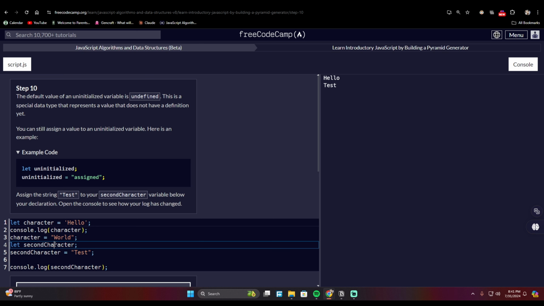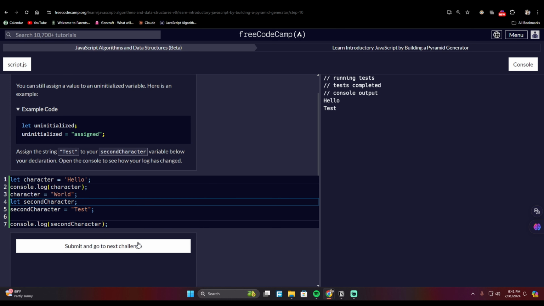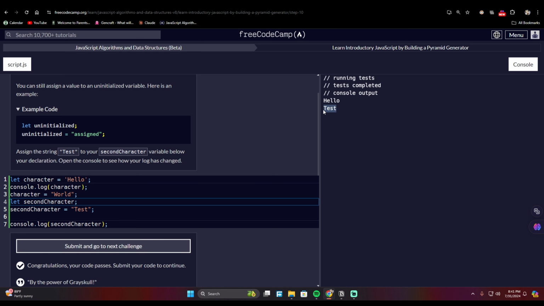So here we have declared a variable which is uninitialized, and then we assigned it a string, test, which would be its value. Therefore, this second character would then be initialized because it now has a value of the string test. So if we run it, we have successfully displayed its value, which is test. So yes, nice.